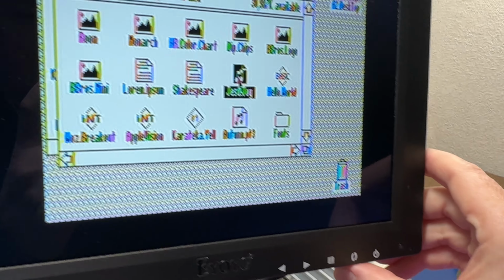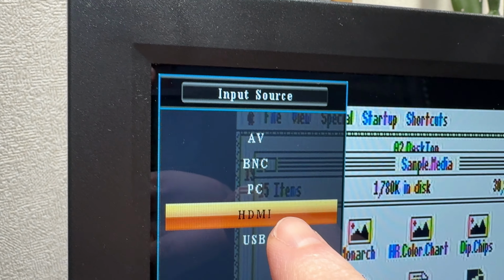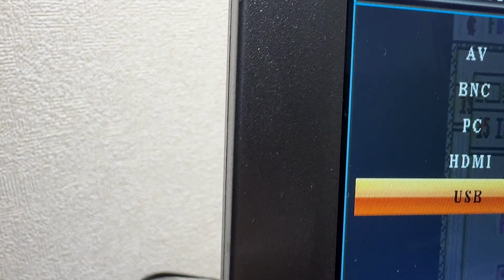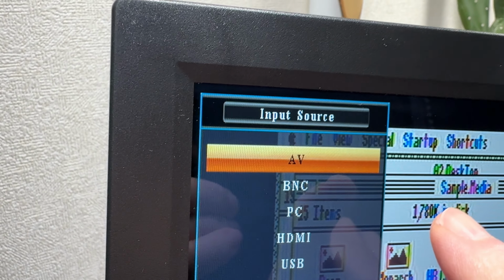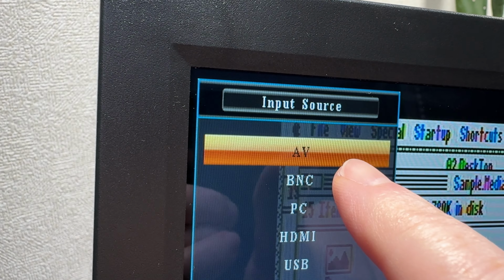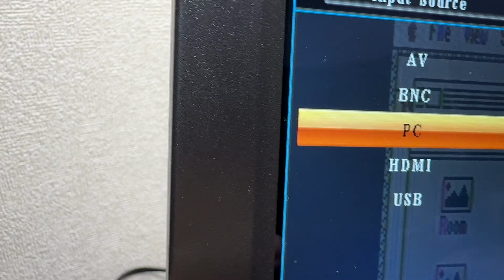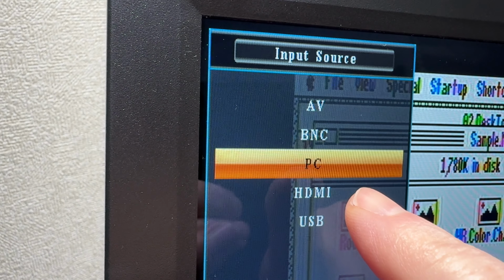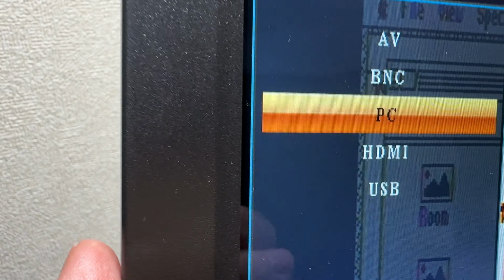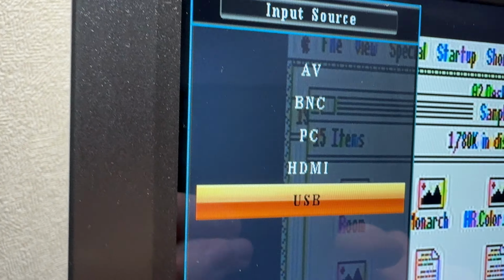And if I initiate the screen up here, we can see, actually I moved it. That was a setting. You need to have it set to AV mode. BNC is coax. PC should say VGA. I don't know why they say PC, but anyway, PC means VGA. And then you've got USB or HDMI and USB.